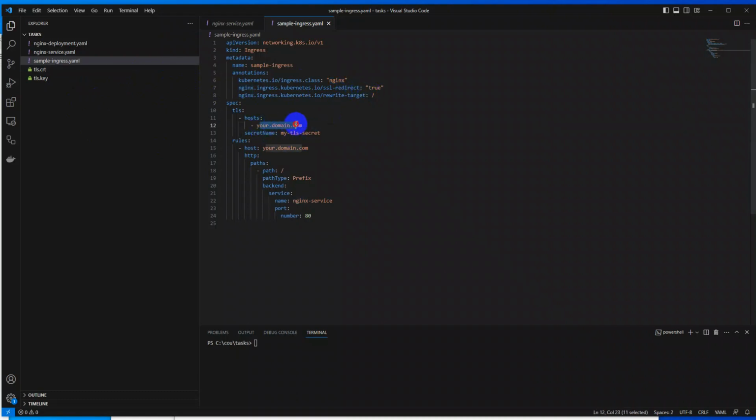And whenever you try to access using that your.domain.com, that HTTPS based traffic will be converted to HTTP traffic, and that traffic will be redirected to the nginx service which we created. This is the YAML. So let me apply that, -f sample ingress.